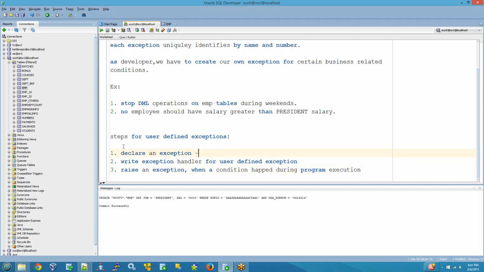We will declare an exception in the declare section, and we need to write an exception handler. In which section of a PL/SQL block will we write an exception handler? The exception section. And in which section will the exception be raised? In the begin section. These are the three steps we will see.